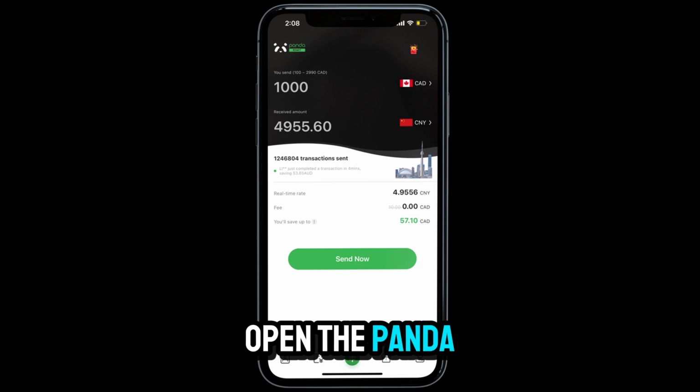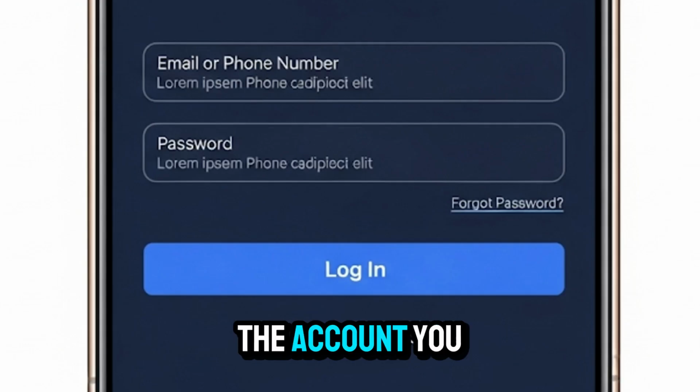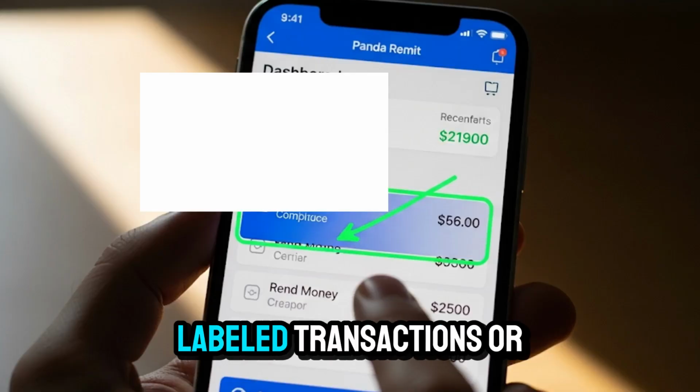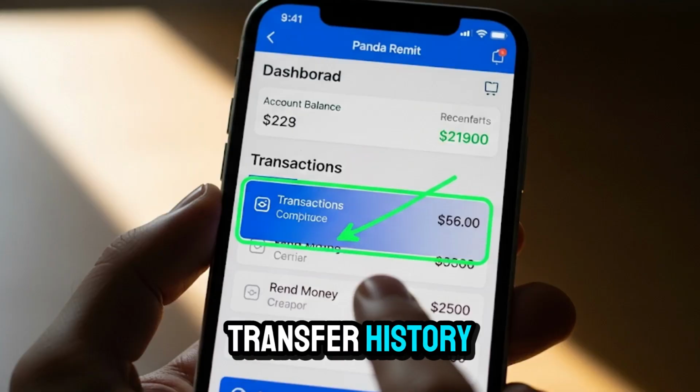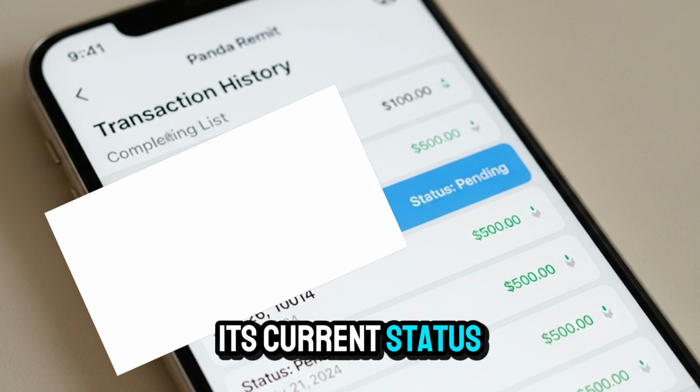First, open the Panda Remit app on your phone or go to their official website. Log in using the account you used to send the transfer. From the dashboard, find the section labeled Transactions or Transfer History. Select the payment you want to cancel and check its current status.